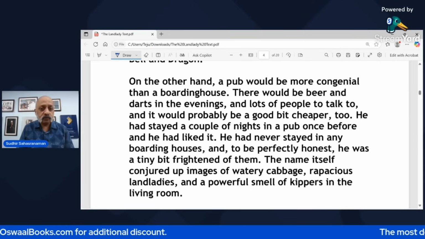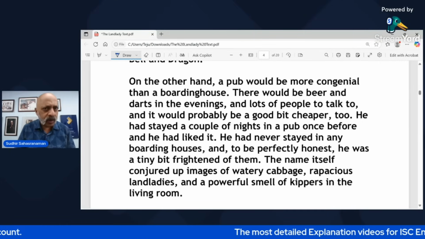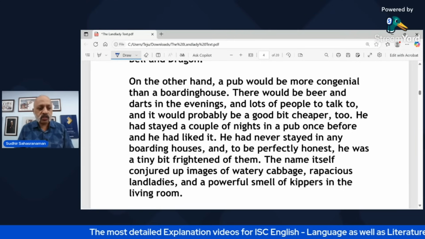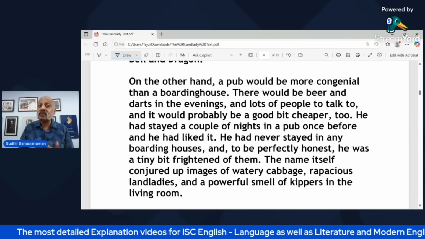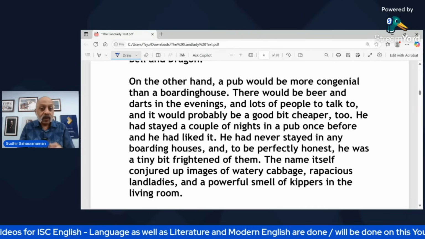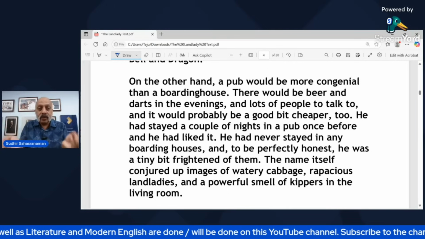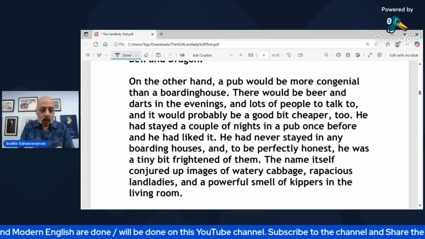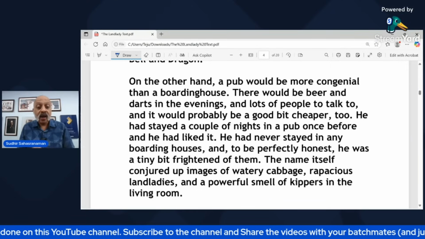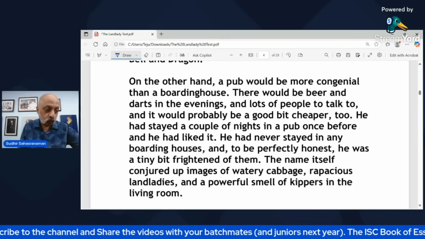He had stayed a couple of nights in a pub months before, and he had liked it. He had never stayed in any boarding houses like this bed and breakfast accommodation. And to be perfectly honest, he was a tiny bit frightened of them. He was not exactly comfortable with the thought. The name itself led to images of watery cabbage, rapacious landladies, and a powerful smell of kippers in the living room.